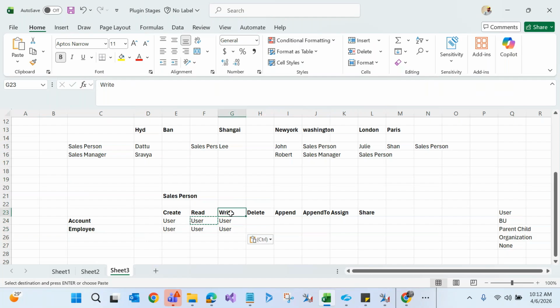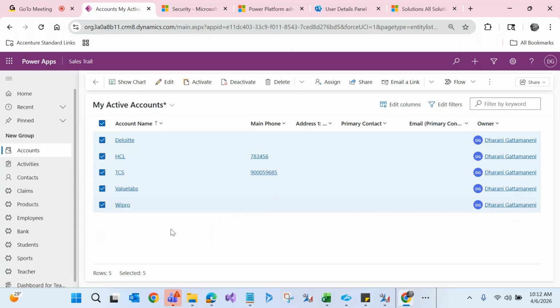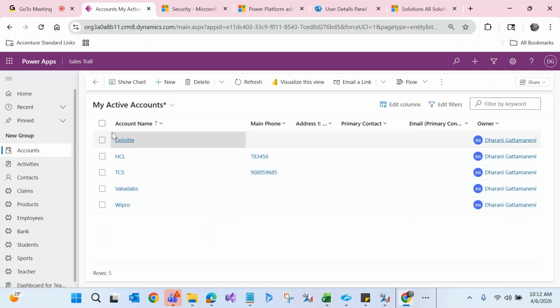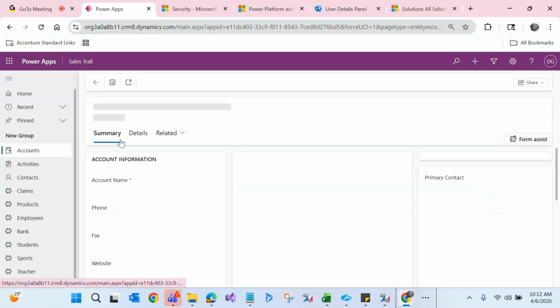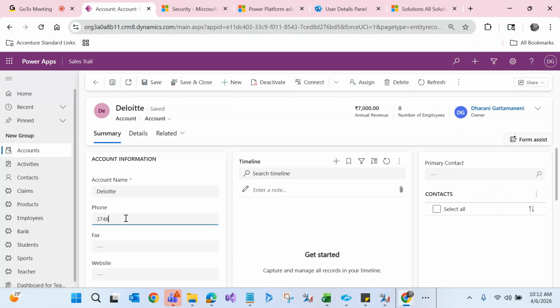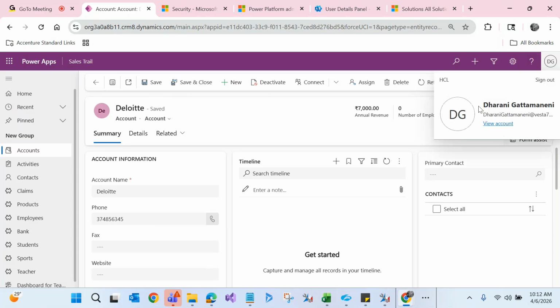So this is write. Write means what? Update permission. Let's say I can open this particular record and modify this data, right? This is update privilege. You should have permission to modify the record. I am modifying this record because I have the highest permission, the highest security role, the system administrator security role. That is why I am able to edit.